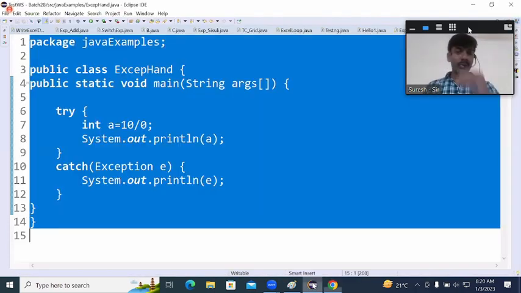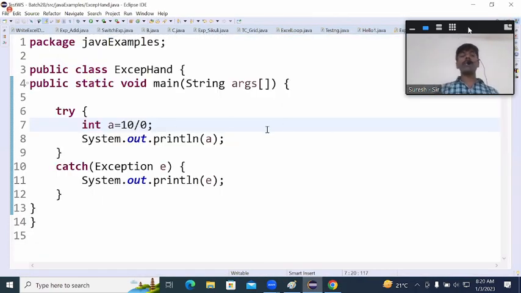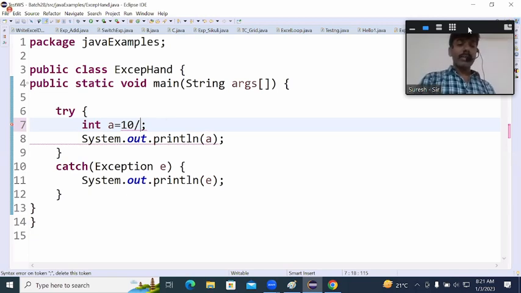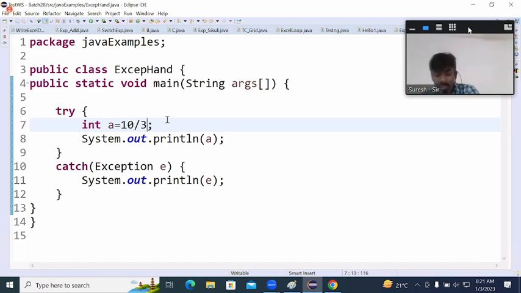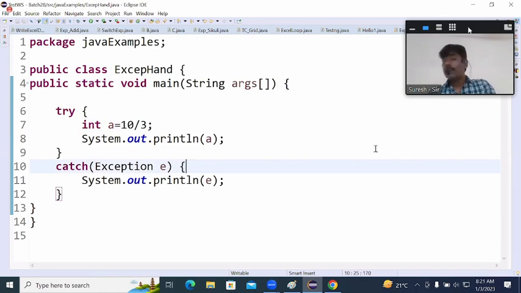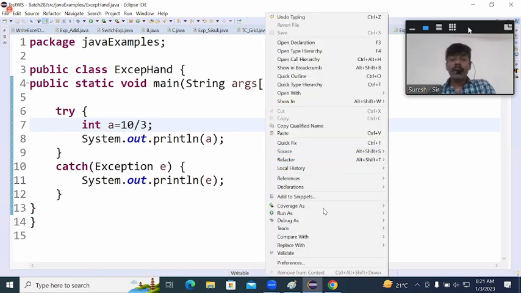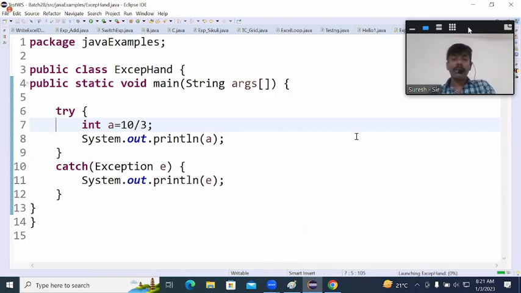Now this time the try block executed, the catch block also executed. Okay, done. Now what we'll do this time is go with the correct one. I'll make this 3. Previously the try block was executed and the catch block also executed. This time, as there is no error, it will execute only the try block. Let's see.